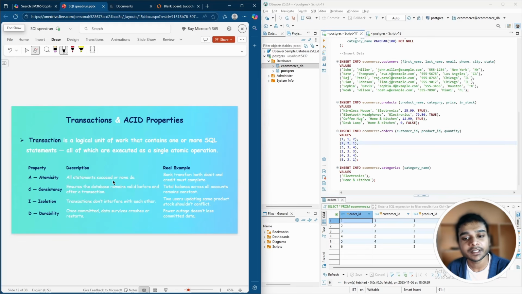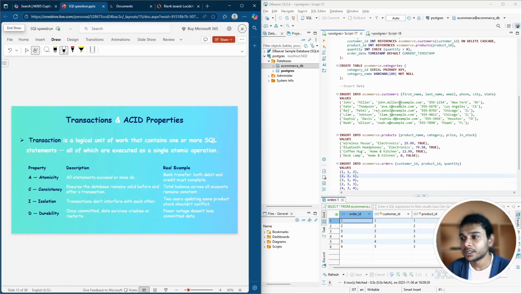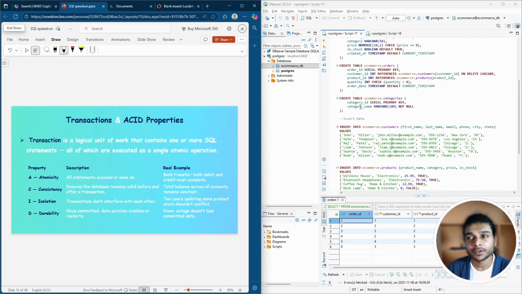Atomicity, all statements succeed or none do. So if you run a transaction, all the statements in the transaction will execute, or none of them will execute. Because we don't know about transactions yet, we'll get back to this topic again, but for now you have to remember that. Then we have consistency, ensures the database remains valid before and after the transaction. Isolation, transactions do not interfere with each other.